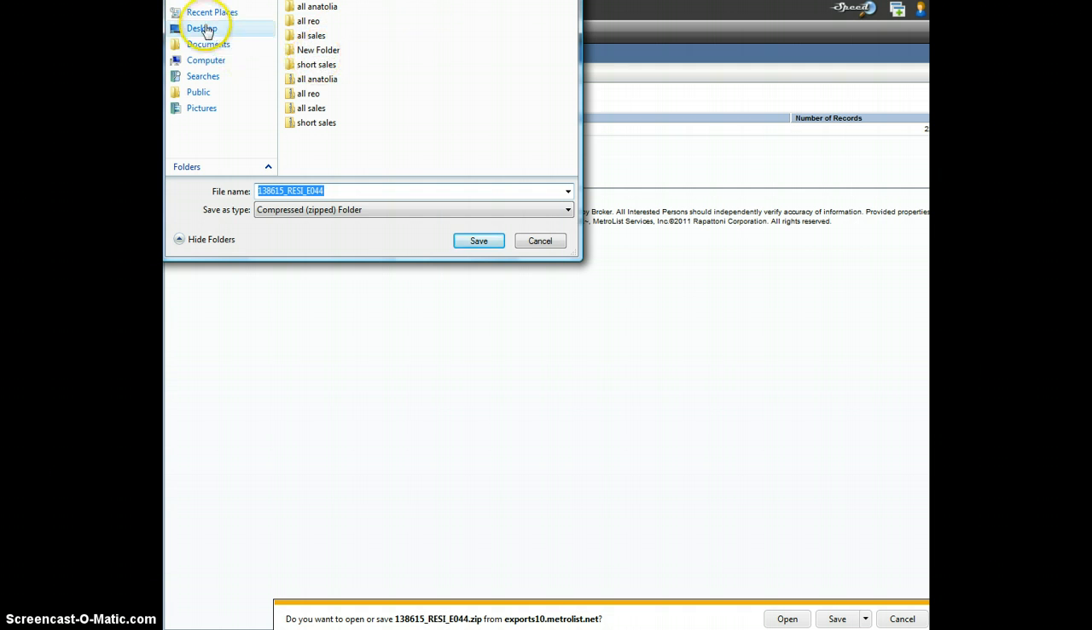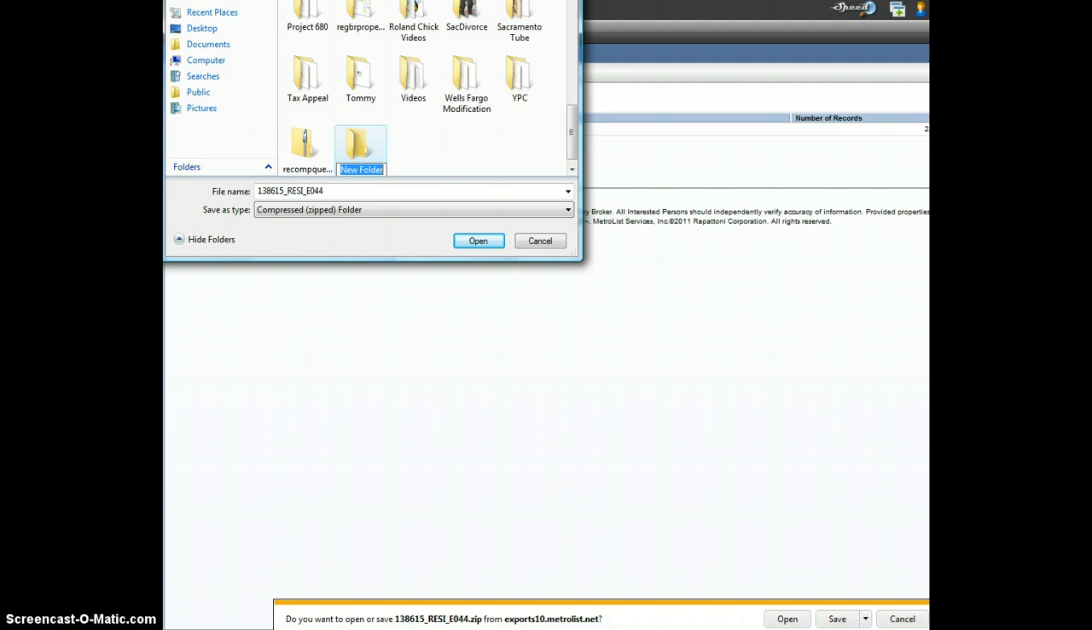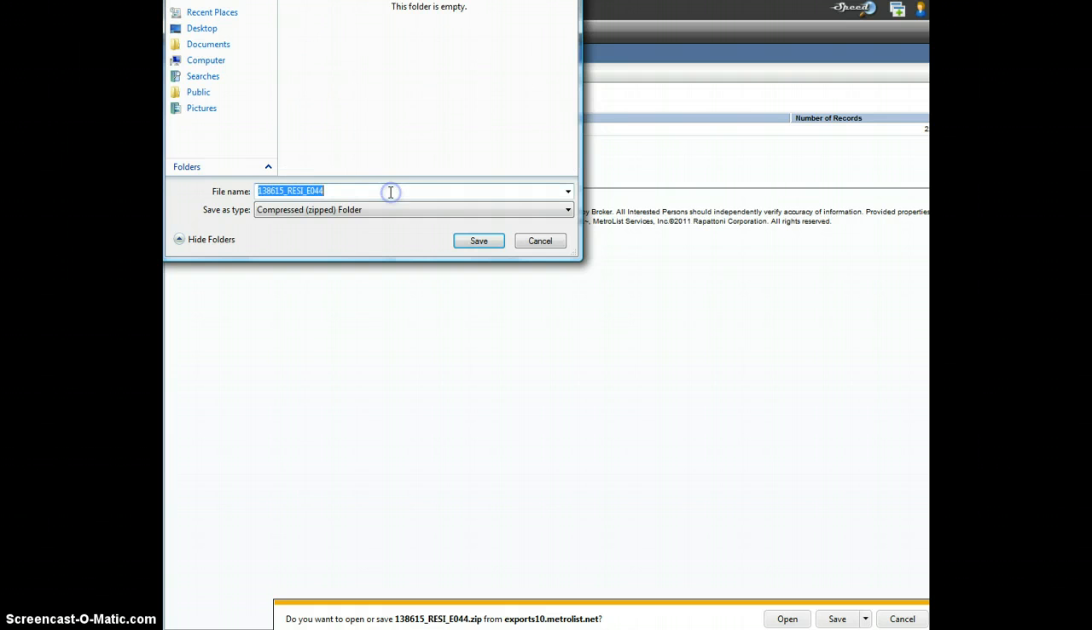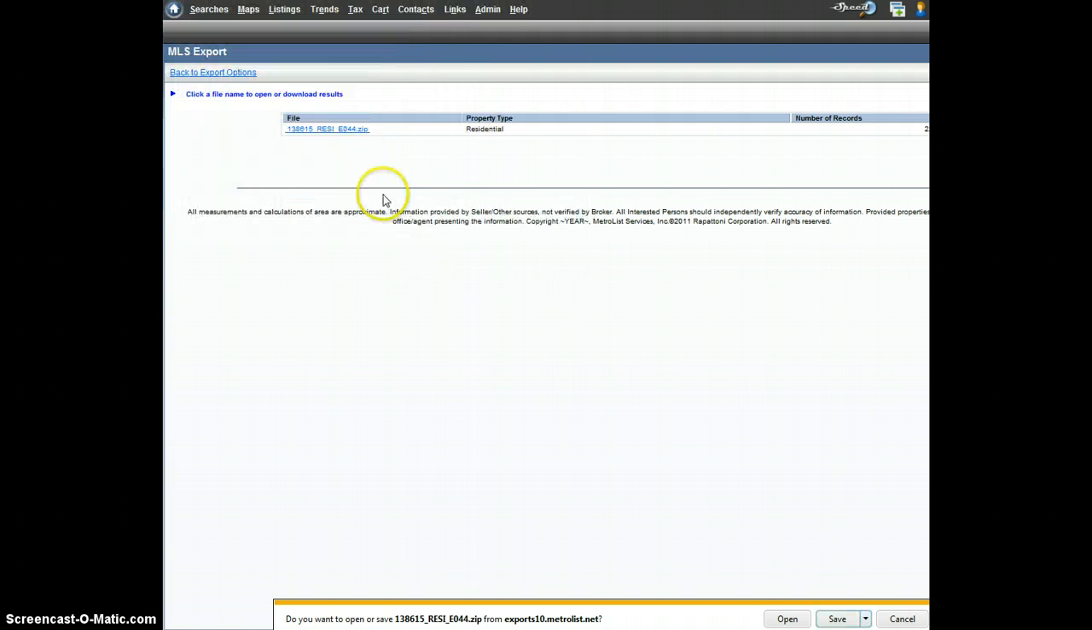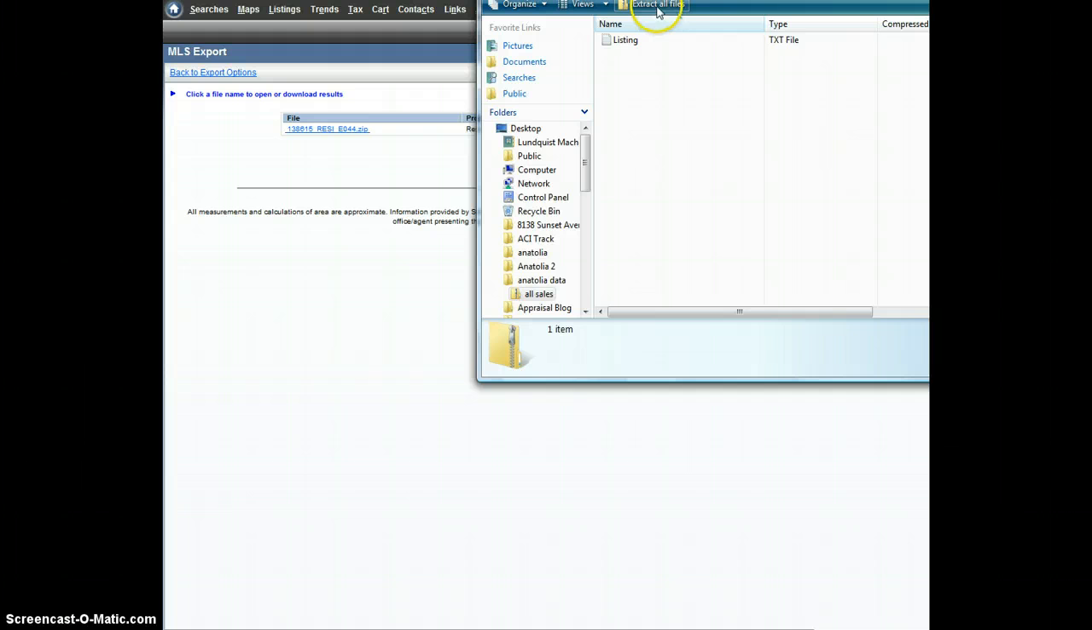And I'm going to call it, let's see, new folder, Anatolia data. And I'm going to label this one with a very scientific name of all sales, because this data right here, there's all sales in Anatolia. I think there were, what, 220 or something last year.